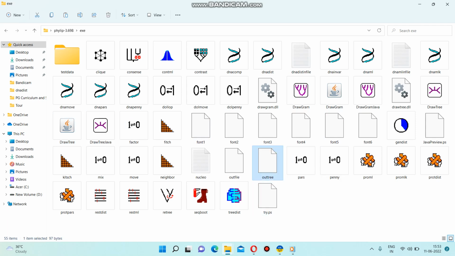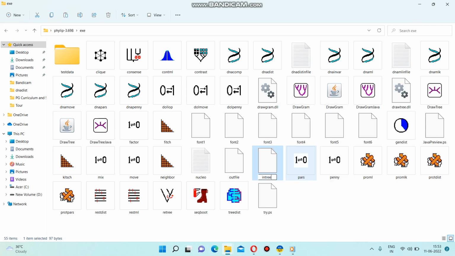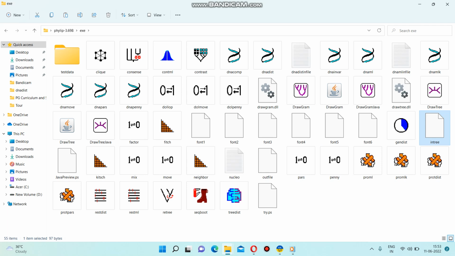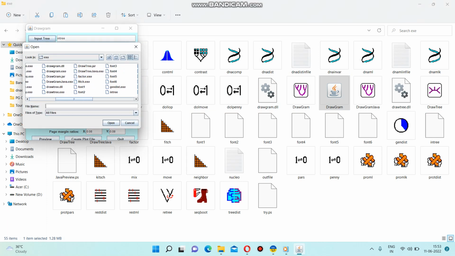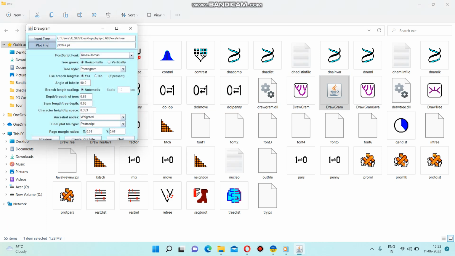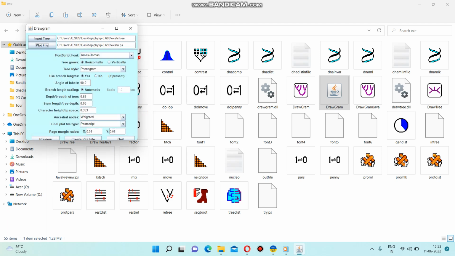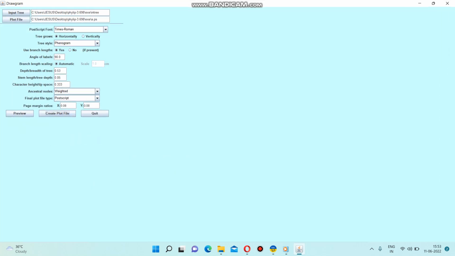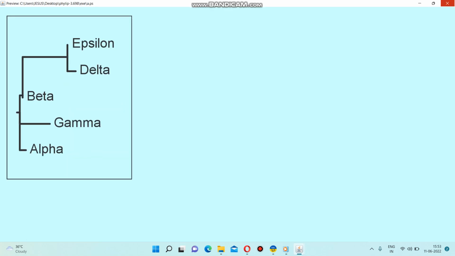For that, a similar step has to be done. We have to rename this outtree as intree, and this intree will be the input for drawgram. You have to open drawgram, select intree and the plot file, similarly a.ps, and create preview. So this is a rooted tree using the maximum likelihood method, that is a character based method.